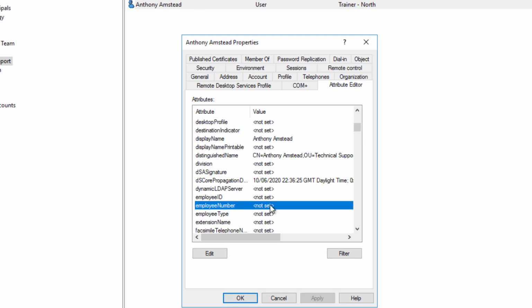So if the employee number is left blank, then in Janus C4, because that's a mapped field and it's blank within Active Directory, it will automatically populate information within the internal number field as the LDAP path, again of where the person sits within Active Directory.